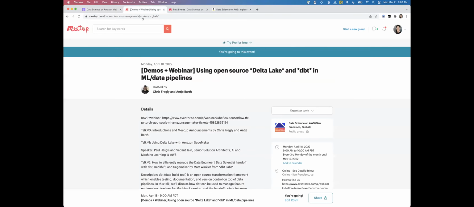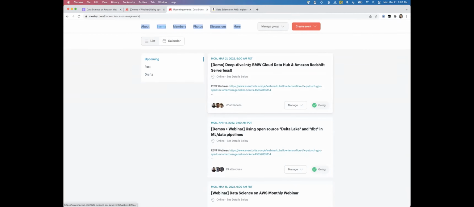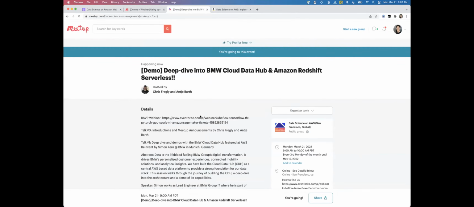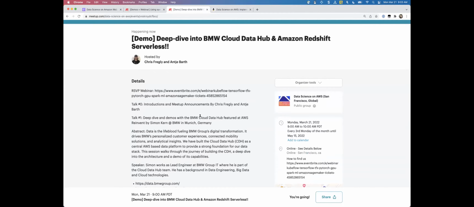And today, as I already introduced, we will have BMW here with Simon, and Simon will give us a sneak peek into their BMW Cloud Data Hub platform. Super exciting what they've built internally. And we will see a live demo of this platform.